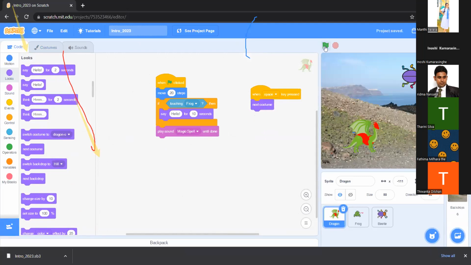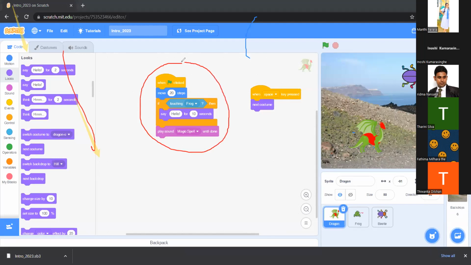Okay. Now I'm going to press the flag again. And I'm going to show you that the costume won't change. It will not change. Only because this block is activated. This block. I hope you can see what I'm pointing at. This block is activated now because I clicked on the flag button. But now I'm going to click on the space bar.